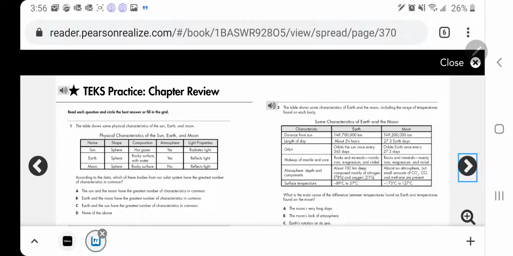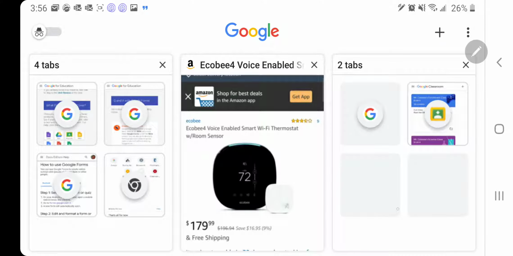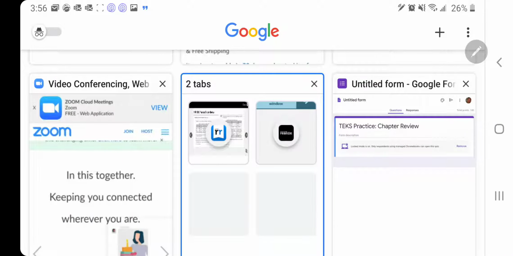What I need you to do for this assignment is make sure that you either make a copy of it if you have a printer at home, or you can simply write the answers on a separate sheet of paper. The reason you have to write down the answers on a separate sheet of paper is because right next to this assignment, I'm going to have a form, and that form is going to look like this.